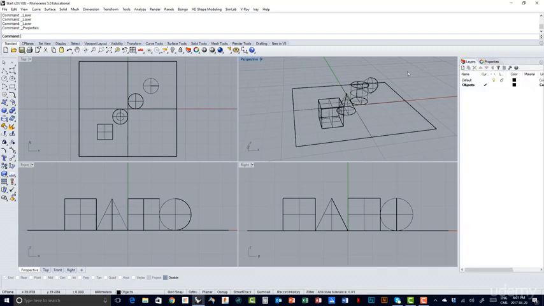Okay, so now the four viewports. You've got here the top viewport, the perspective viewport, the right viewport, and the front viewport. So basically the top, front, and right viewports are what we call orthographic viewports. Whatever you design in 2D is going to happen on these viewports. Whatever happens in 3D, obviously, as the name states, is perspective.